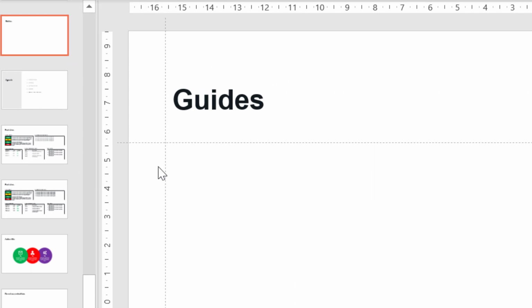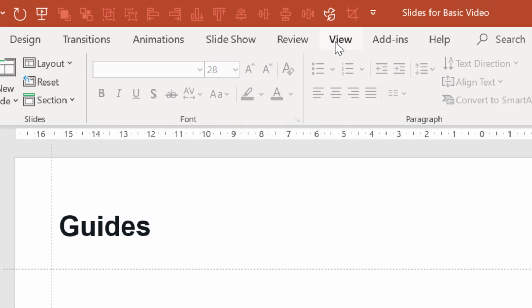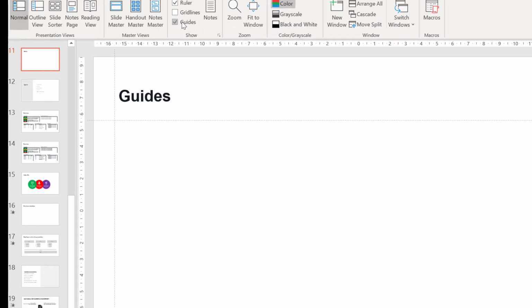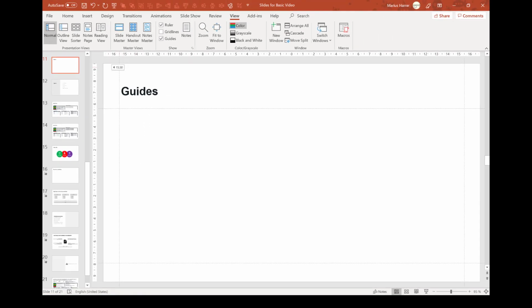If you don't see them in your PowerPoint right now, just make them visible by clicking on View and then Guides. Here they are. You can arrange them by just clicking on them and moving your mouse like this. So now you know what guides are, but you might ask why use them.